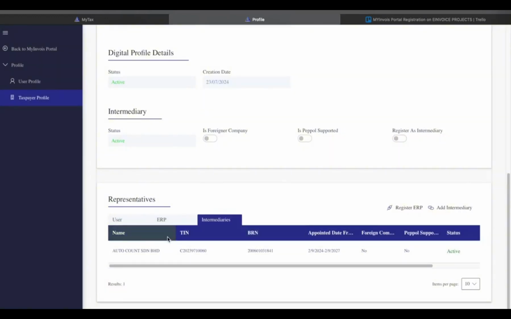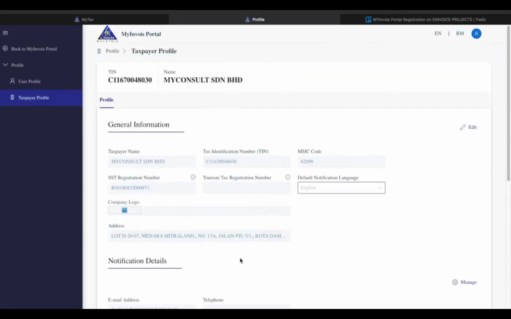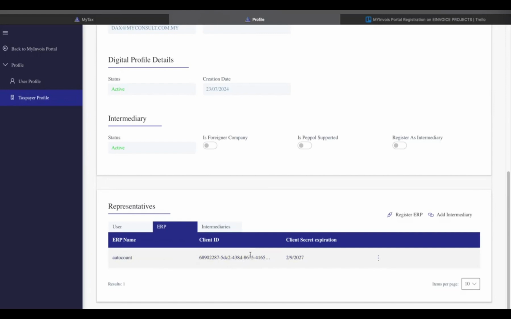Okay, so once done, when you come to ERP, you can see the system will generate for you an ERP system called AutoCount. Alright, so once this is set up, you can continue with creating your company profile inside AutoCount.